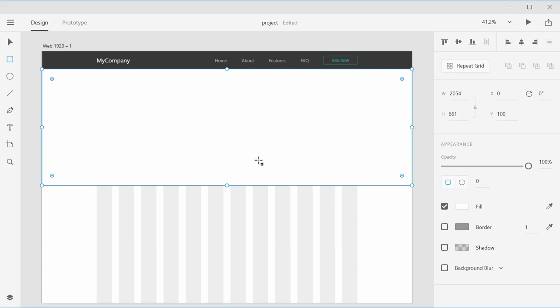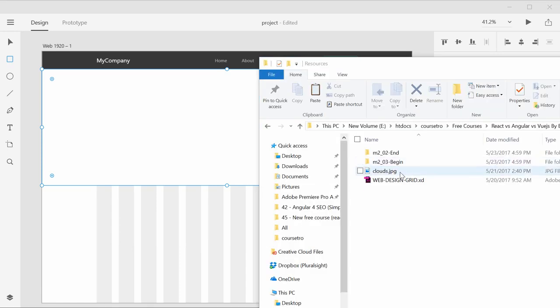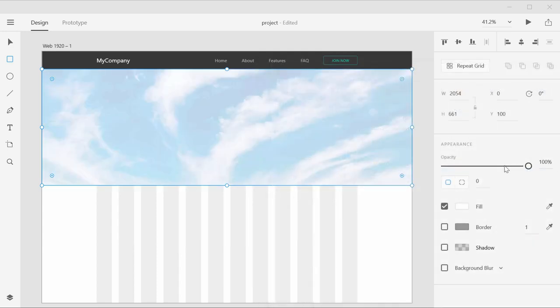For this step, we want to make sure it's still selected, and I want you to download the project files. Inside of the project files, in the M2 section, you will find a clouds.jpg file. Just to show you, here it is, clouds.jpg. We left click and drag it right there. Close this out, and there we go. Very simple, as you can see.